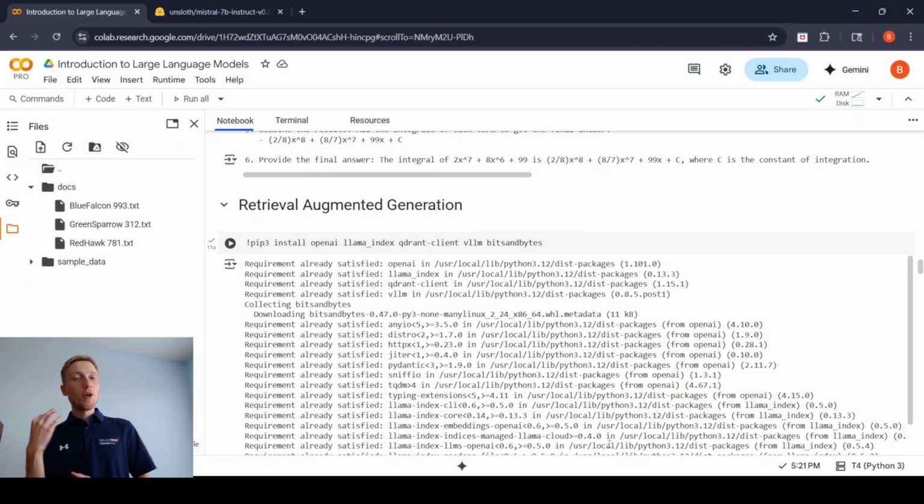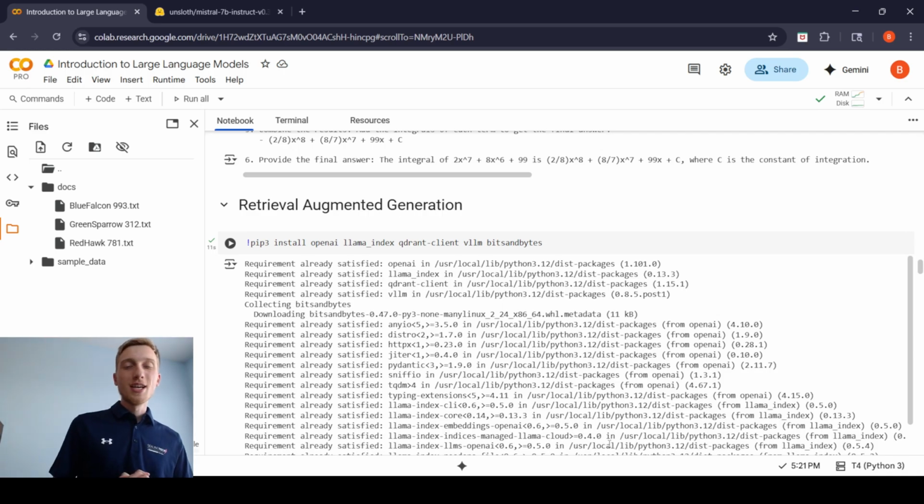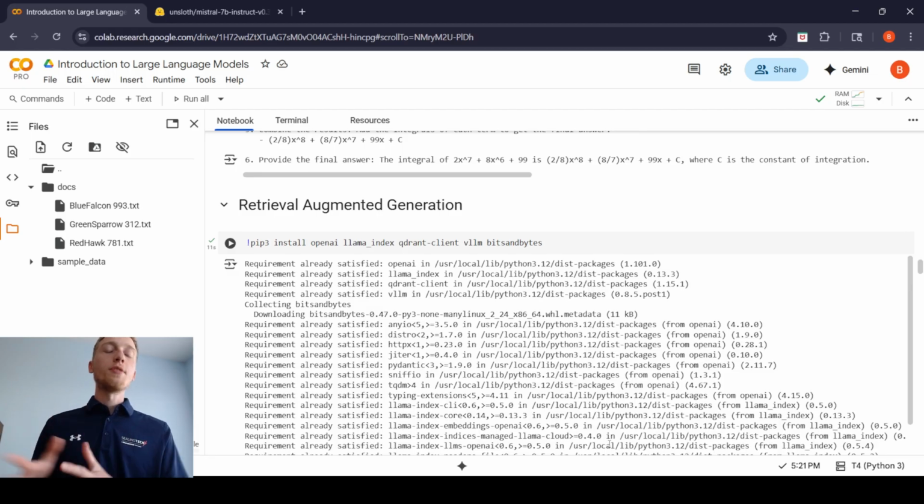Everybody, and welcome to part 3 of our 4-part video series on building large language model applications. In this video, we're going to dive into RAG, or Retrieval Augmented Generation.